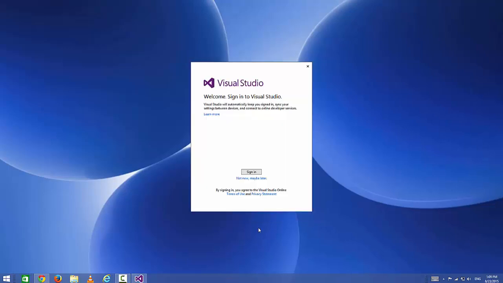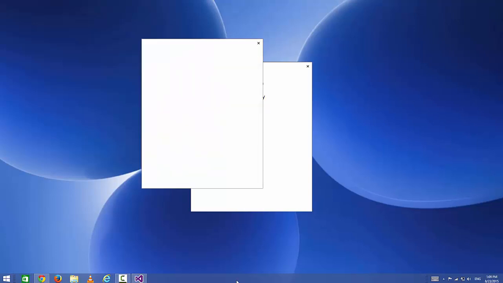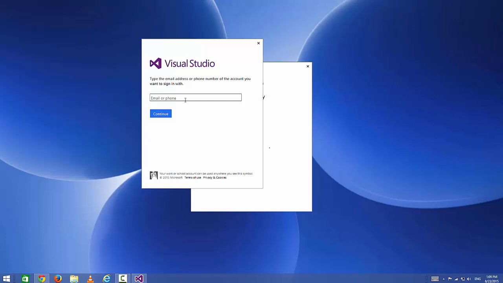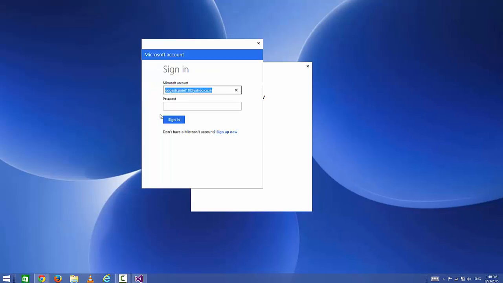And then you will be able to see the screen, which says you need to sign in with your Microsoft account or your Visual Studio account. So it's advisable to sign in with your Microsoft account. So just click sign in. And give your email ID and click continue. And then you need to give your password.